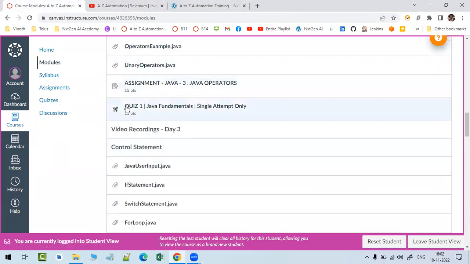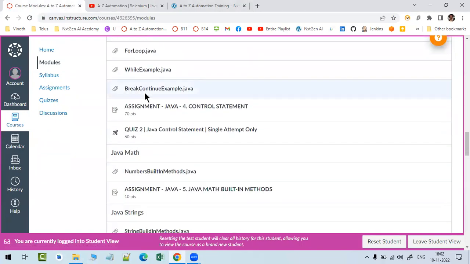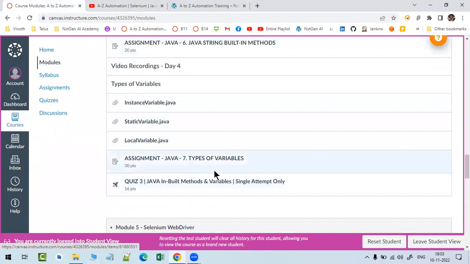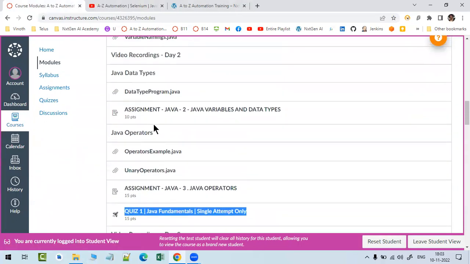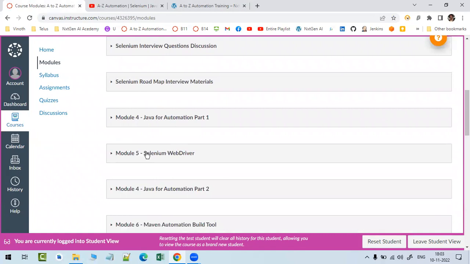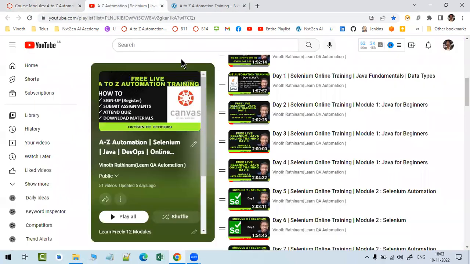Like this, every program you will be doing one by one, and assignment 1, 2, 3. Once this assignment is done, then you can go for this quiz. It is a single attempt only. Don't try to open it simply and lose your chance. Like that, you have to do it continuously till these 7 assignments and 3 quizzes. This covers 30 percent of the Java. Remember, 30 percent of the Java is only going to help you to complete the Selenium part. That's how I taught you in the class.